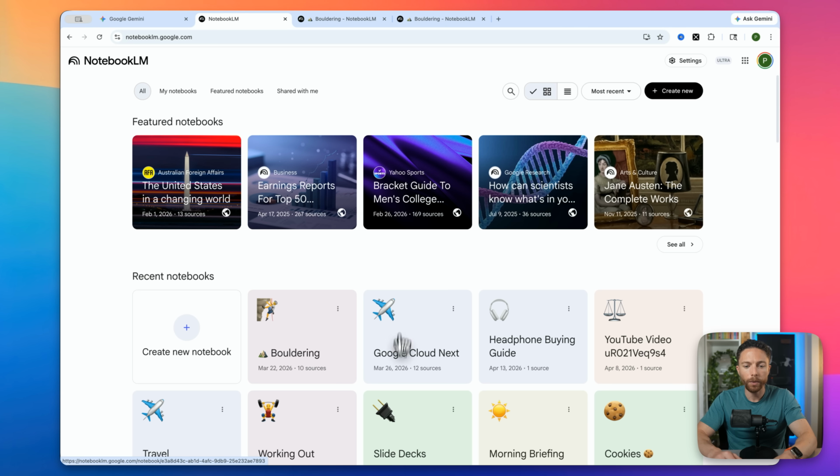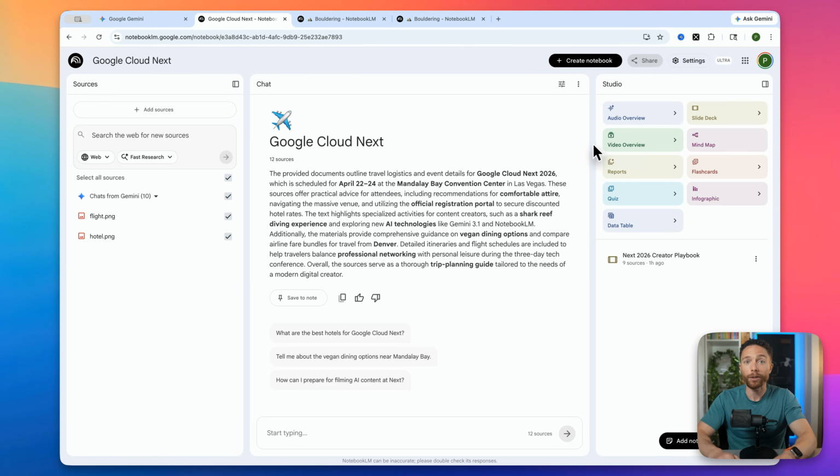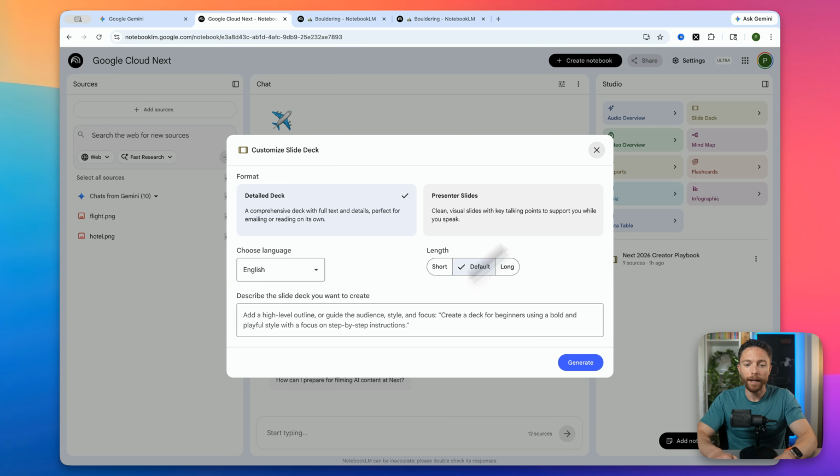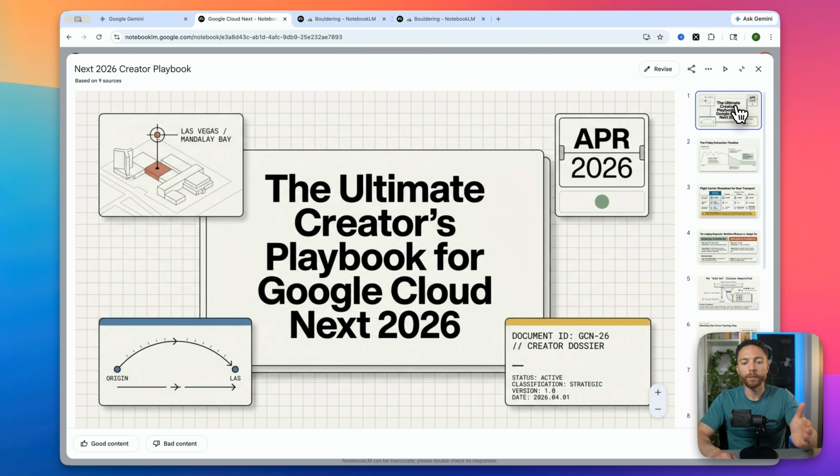We'll come to my Google Cloud Next notebook. Again, we can kind of go with the same theme of having it help me with my travel itinerary. So I actually asked it to create a slide deck for me with my entire trip as an overview. And here you can see that. The Ultimate Creators Playbook for Google Cloud 2026. And it's pulled in information from all the chats.